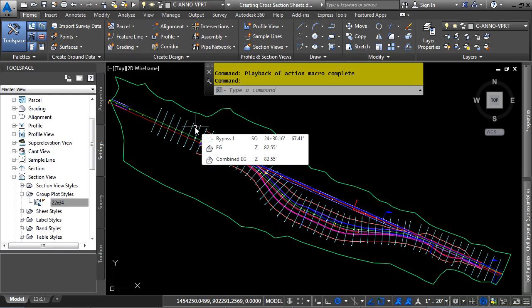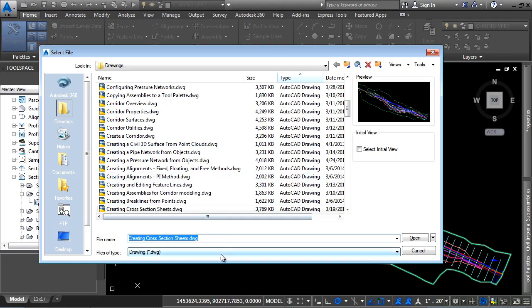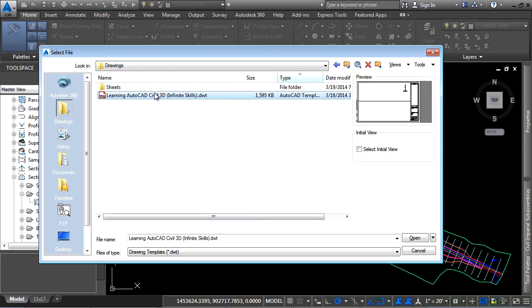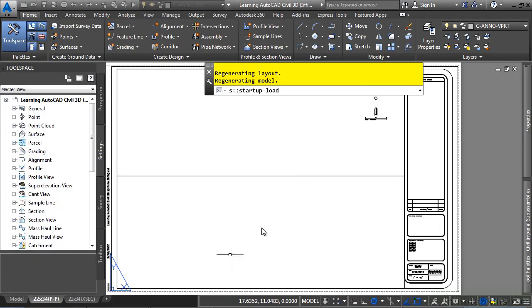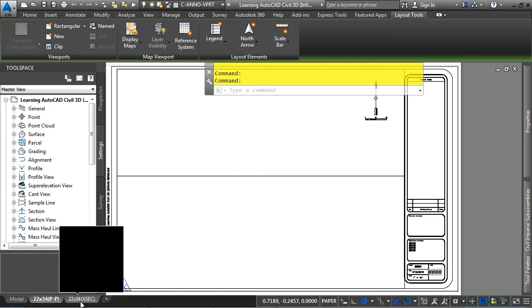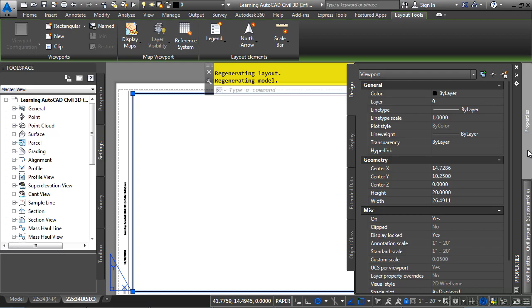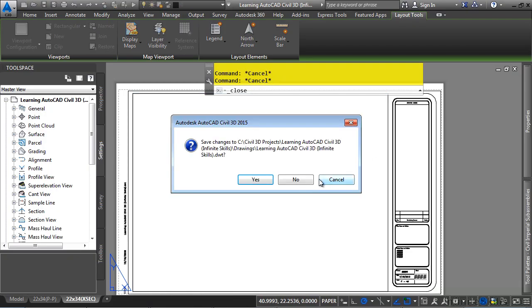One of the other settings that you need to be aware of is a setting in the drawing template. Go ahead and open the drawing template that we're going to use to generate our cross-section sheets. I'll go to the Datasets folder. Under Drawings, we have the Learning AutoCAD Civil 3D Infinite Skills.dwt file. Within this file, I have a few layouts, one for plotting plan and profile sheets, and one for plotting cross-sections. The unique setting that tells Civil 3D that this layout can plot cross-section sheets is this section property within the properties of the viewport. I'll select this viewport, go to my Properties palette, and on the bottom, you'll see you can define the viewport type, as this is defined to Section. Let me close out the drawing template as we don't need to have it open when we create our sheets.